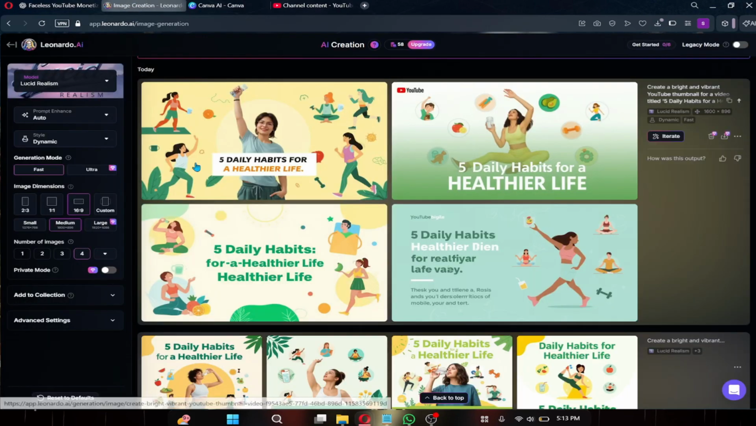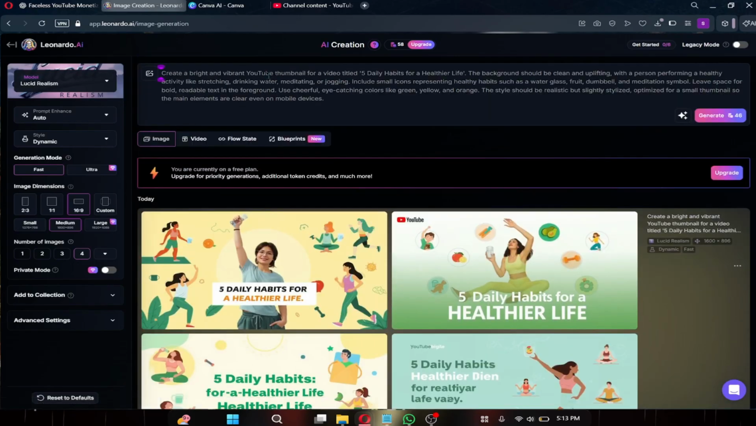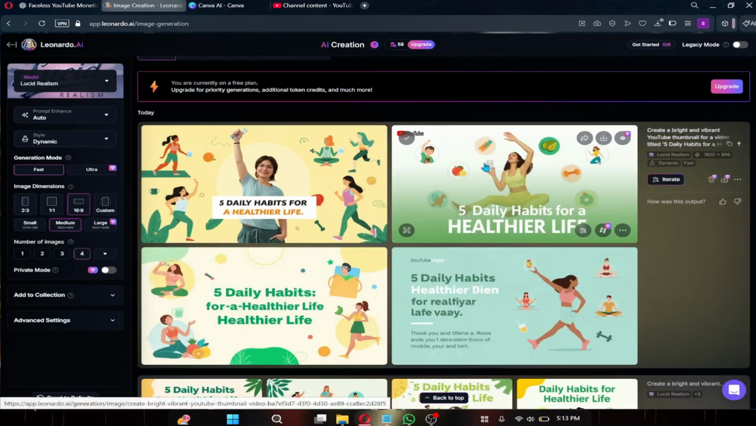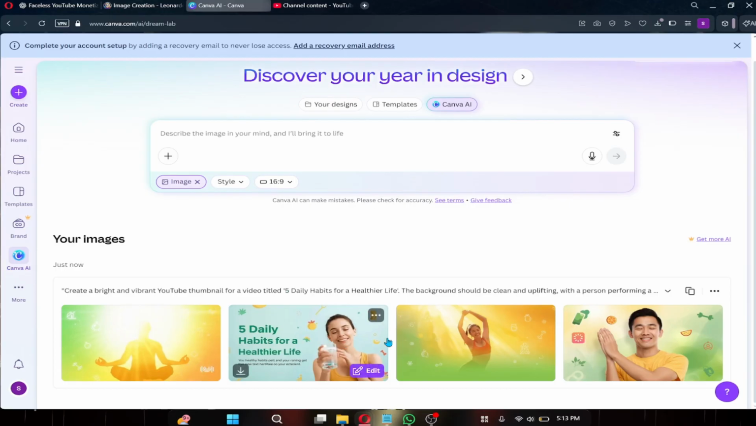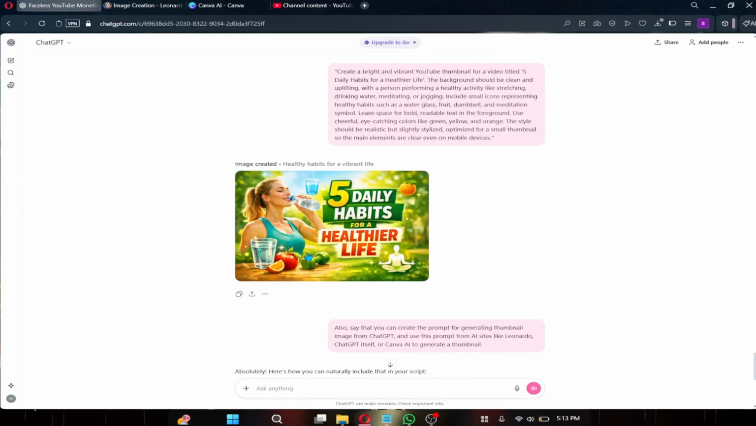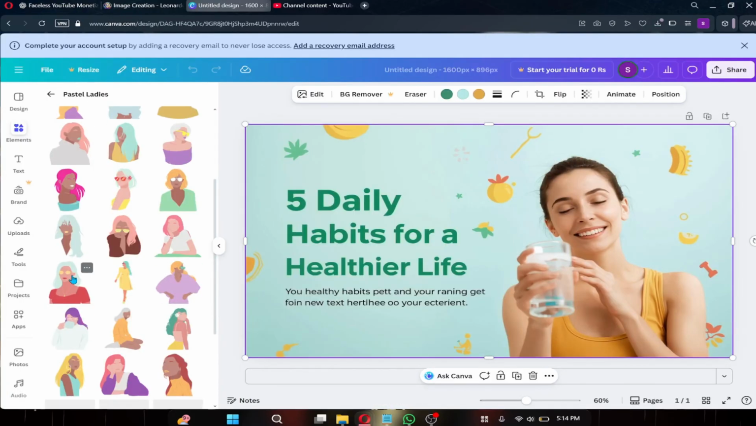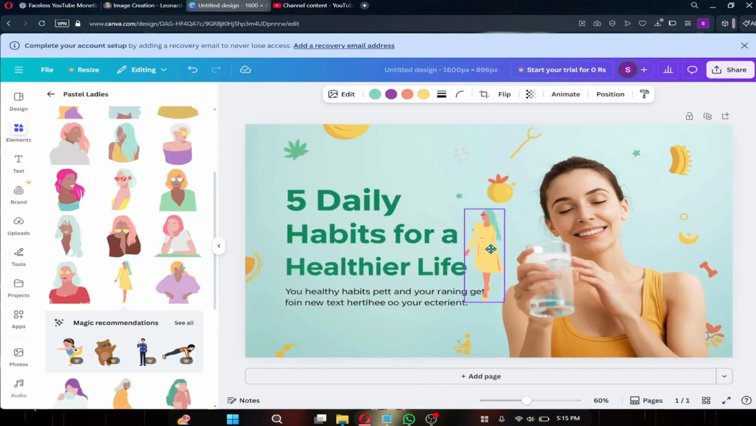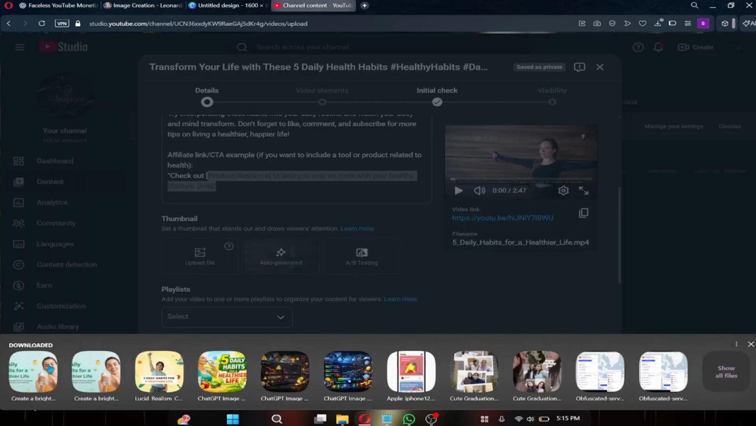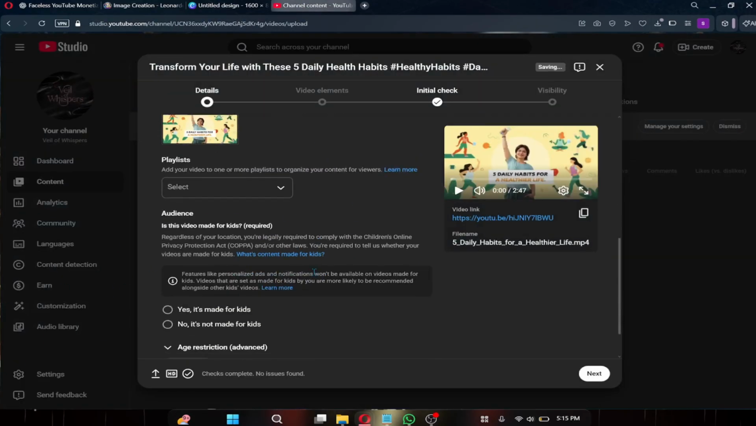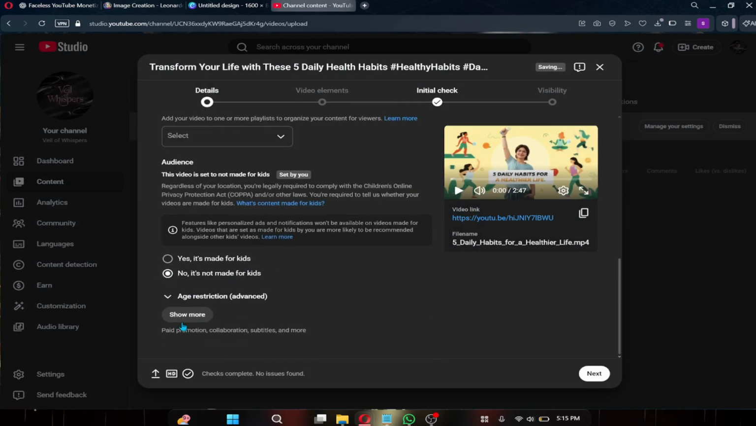for a Healthier Life. Once you have this prompt, you can plug it into AI tools like Leonardo.ai, Canva AI, or even ChatGPT's image generation features to produce a professional-looking thumbnail in minutes. After that, you can add your bold text overlay in Canva or directly in the AI tool to make it fully click-worthy. This way, even beginners can quickly create thumbnails that look professional and attract more viewers without needing design skills. Scroll down and set the audience to Not Made for Kids.